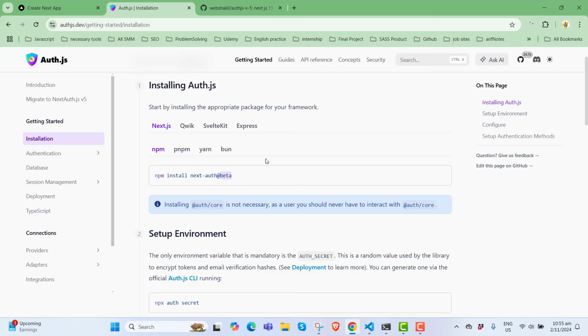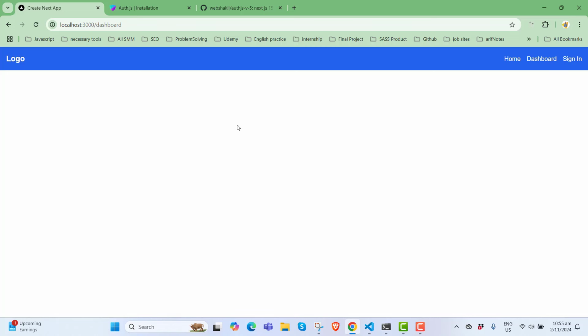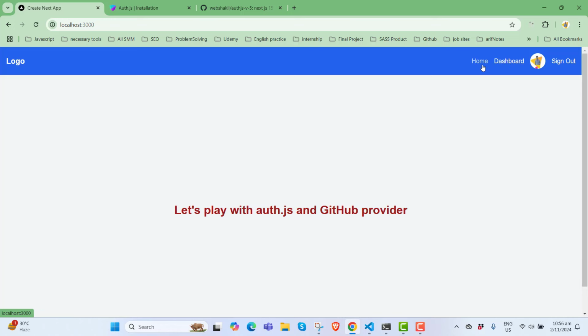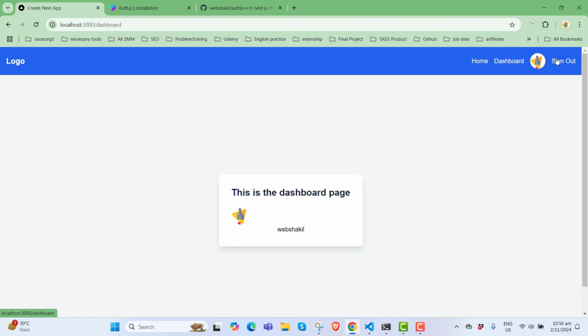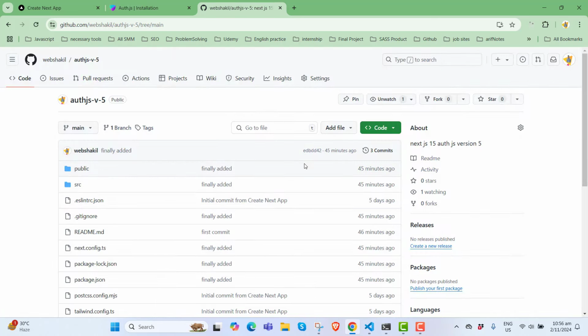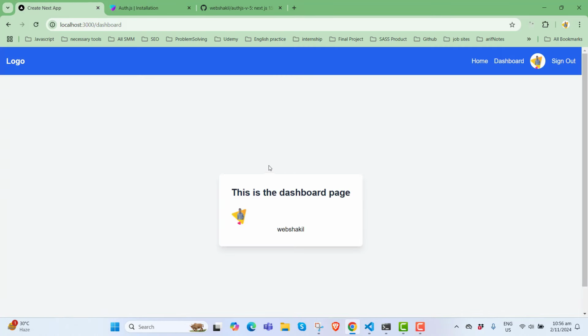I will make it from scratch in front of you, so you can understand it quite easily and in a pretty better way. So if I sign in through GitHub, you will get my image, which is coming from GitHub, and my name. If you go to the dashboard and home page, this is the home page, this is the dashboard page, and I can sign out. I will follow along with the Auth.js documentation. So let's start from scratch.